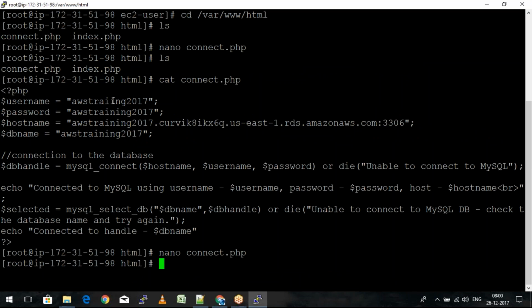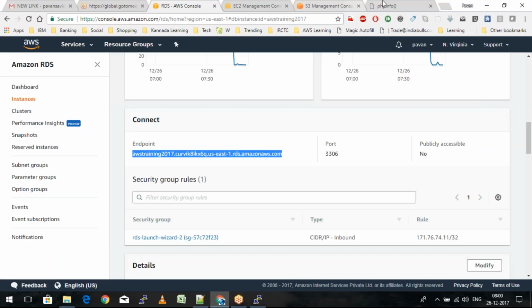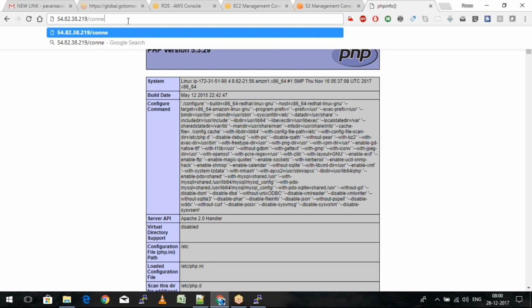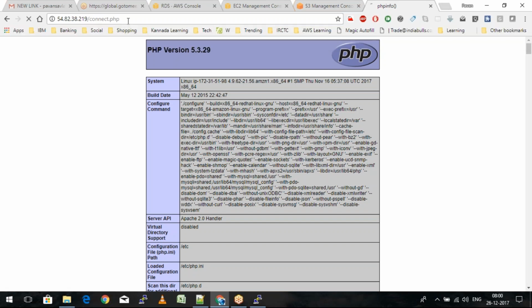Now everything appears to be correct. So let's go down and check out to access this connect.php file here. It's very simple. Just use this URL and then say connect.php.